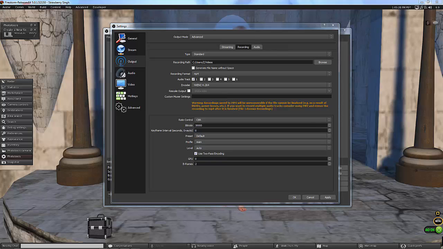Next, we have rate control. So the rate control, just like the streaming tab, should be set to CBR because, again, it makes the encoder always run at a constant bit rate no matter what the scene. Bit rate should be set anywhere between 25,000 to 40,000. So the higher the number, the better the quality of your video, but the larger your file size would be and the more taxing it will be on your computer. I usually keep mine at 30,000, but you can experiment with yours, but I think 30,000 is a safe bet.